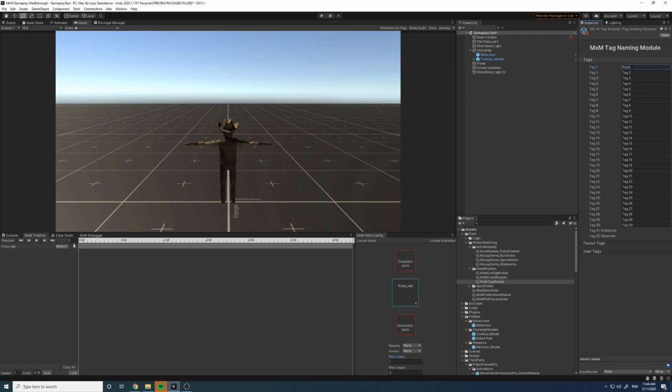You know what? I might add another tag. Actually, I might make the first one crouch. That's couch, not crouch. Crouch. We'll do crouch later. And I'm going to add pistol. So the idea with tags is you can actually have multiple tags on any one animation.